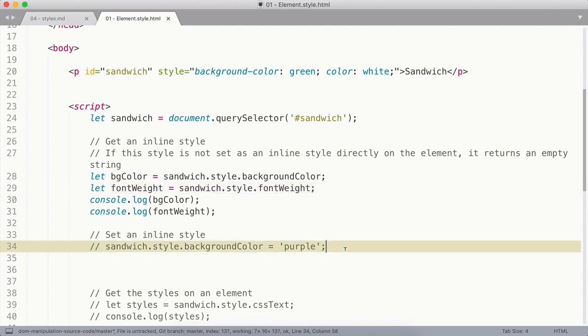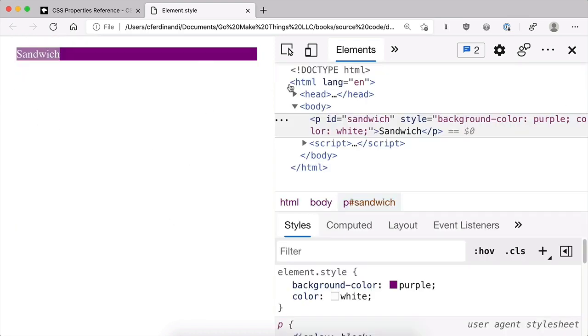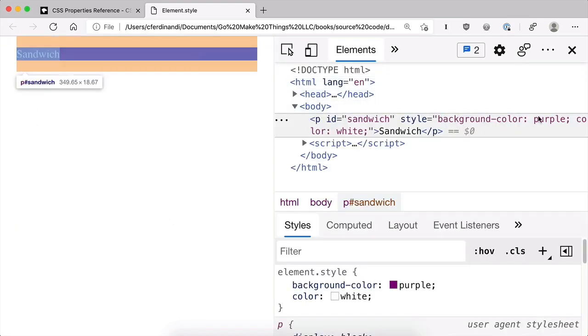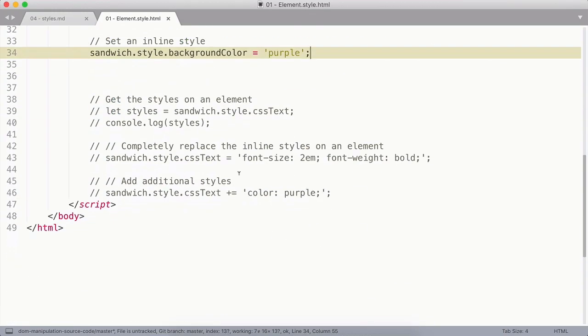Similarly, you can also use the style property to set specific properties. If I wanted to change that background color to purple, I would do sandwich.style.backgroundColor, all one word, camel cased, equals purple. And if I jump back over to the UI, now this is purple. And if I were to inspect it in the browser, you can see background-color: purple is now the inline style on this element.